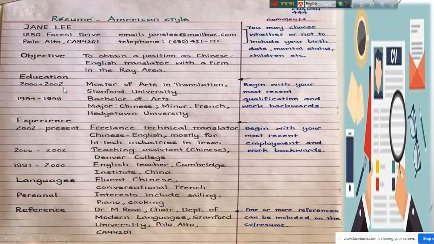You see, 2000 to 2002, Master of Arts in Translation, Stanford University, and then 1994 to 1998, Bachelor of Arts. Okay, all right, in each and every CV for these two countries, this is very important that they have mentioned the latest academic qualifications. Okay, so this is very important. You have to note it down. Okay, and then experience. This is the professional experience. He mentioned here.